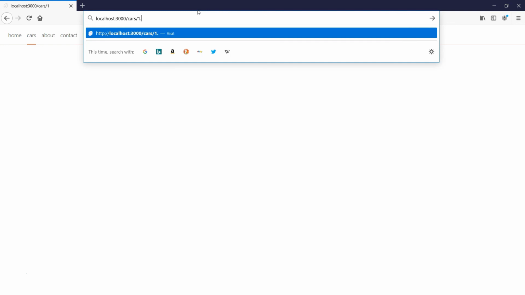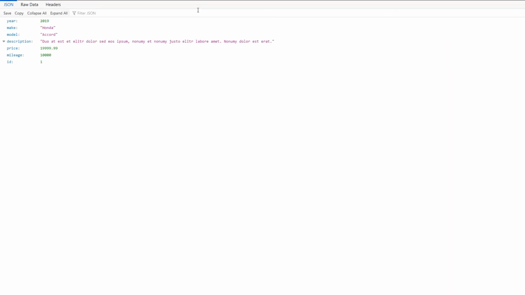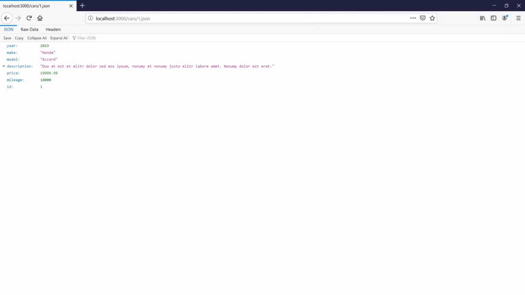Now we can go back into our browser, take our link, and append .json to the end of it, and you will see that if we do this with the ID and the .json, we'll actually get the JSON data back so we can preview that our REST API is in fact working for our car data.